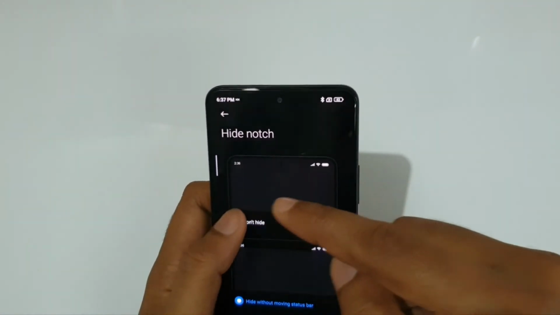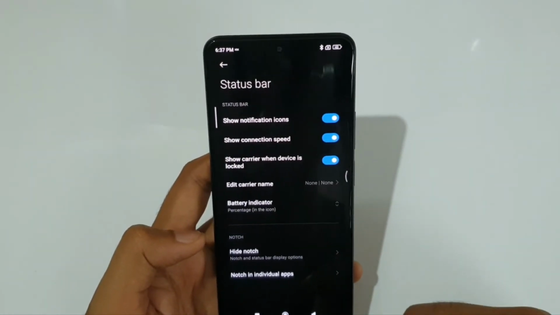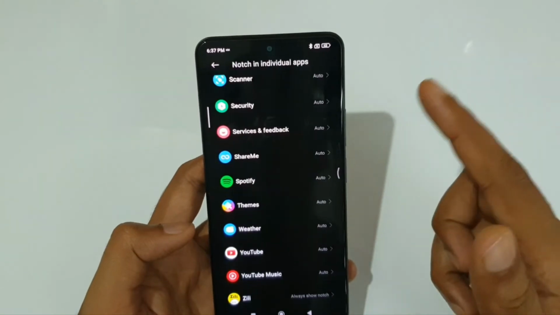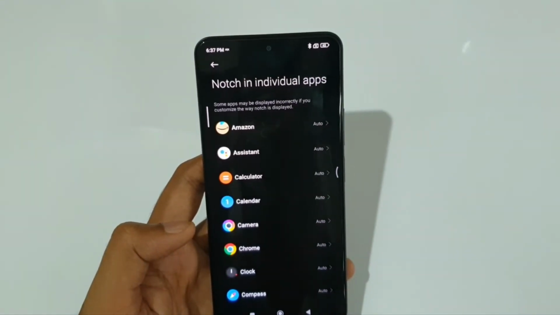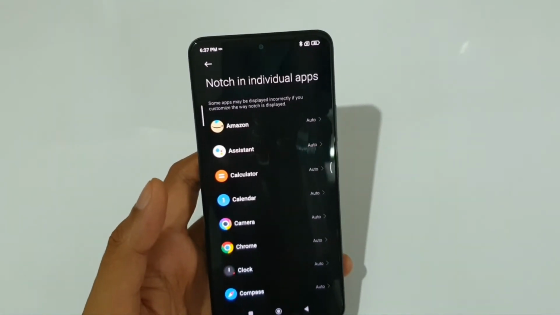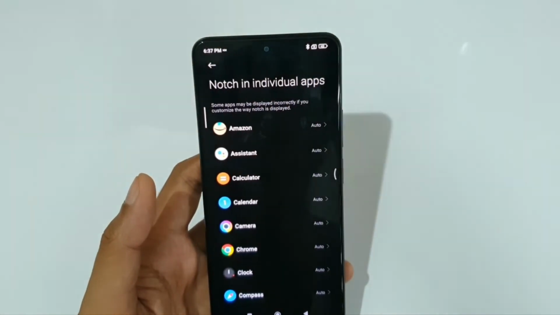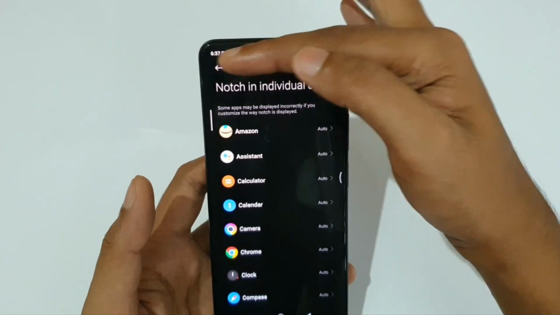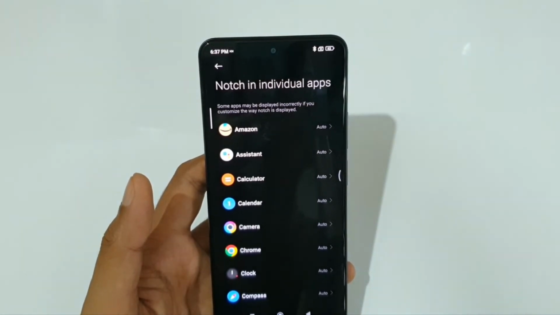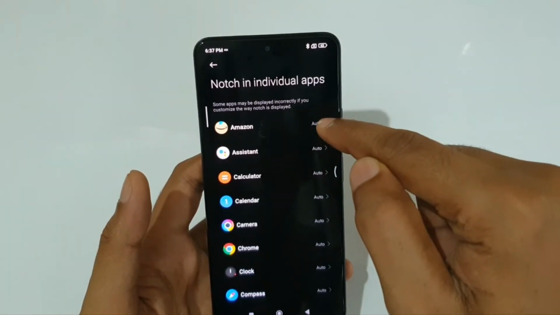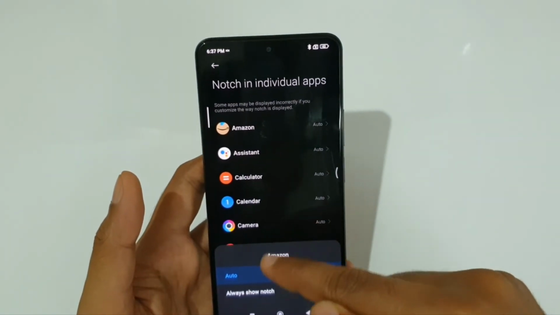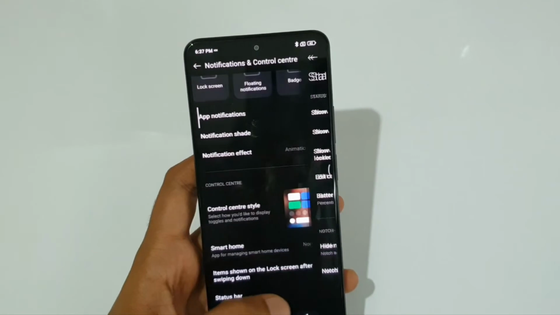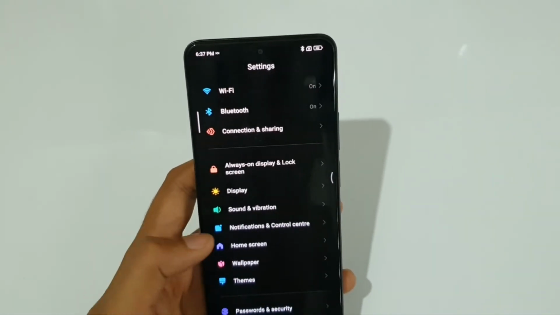So you should set it to don't hide all the time, that would be really nice. And you can also set the notch for individual applications. Most are set to auto, but if you see any application which doesn't work in full screen, you should go and select that application. For example, if Amazon is playing in the hide notch way, then you should select Amazon and choose always show notch. Okay, then it would appear in a full screen way. So that's it regarding the notification and control center.